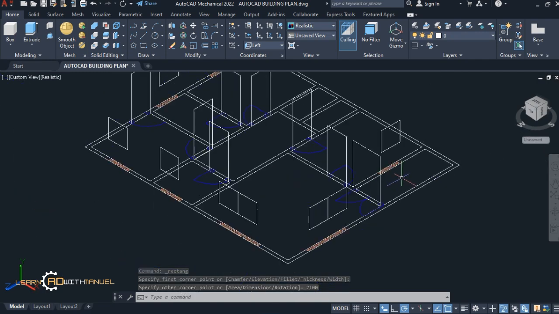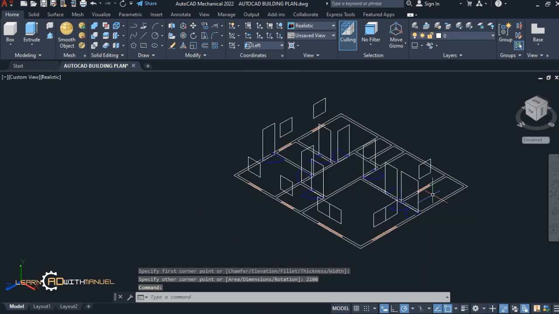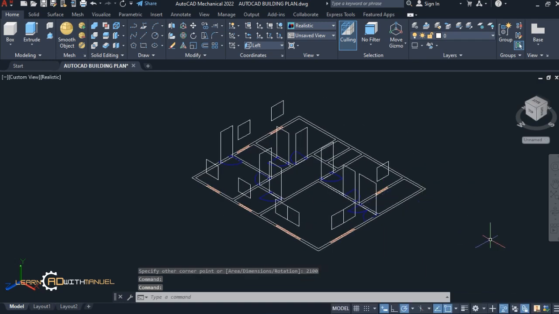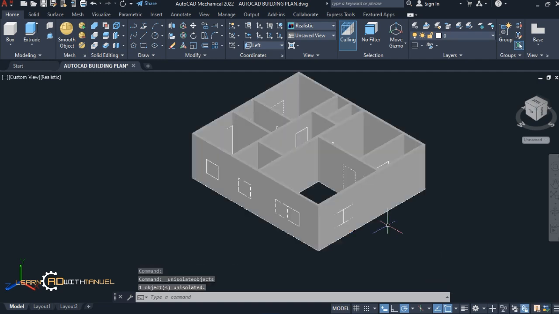After doing that, what we are going to do next is we are going to end the object isolation, as you can see. So we have all the doors and windows in place. The next thing for us now is we are going to start doing the extrusion and the rest.